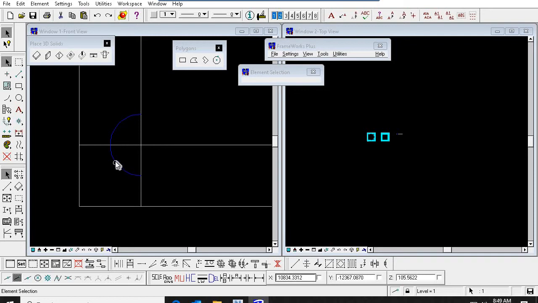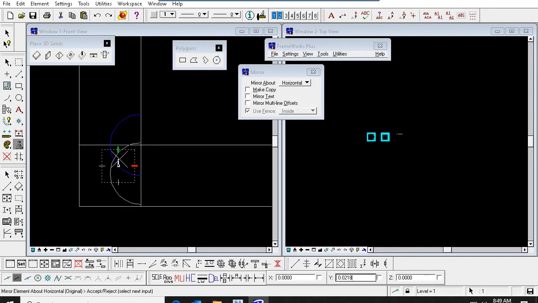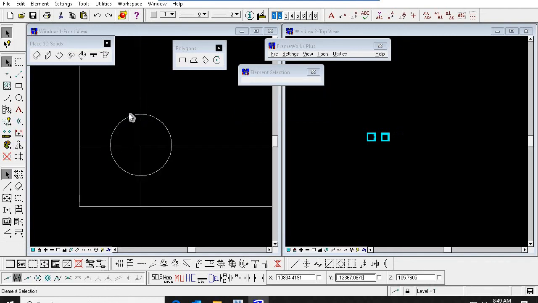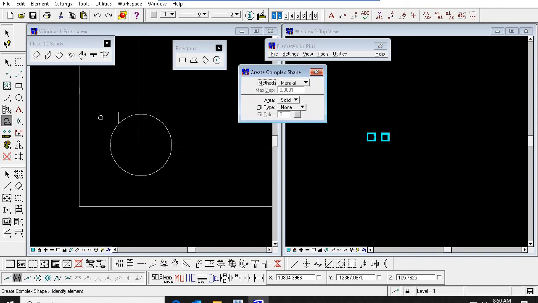What we have to do? I need to mirror this. Mirror, vertical, make copy. Okay, now two pieces of circle are there. We need to make it a group like this, complex, create complex shape. Select this, accept. This is for making circular opening.